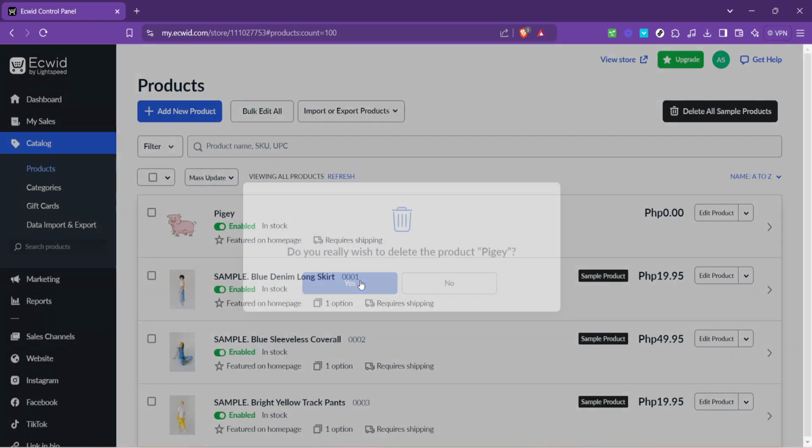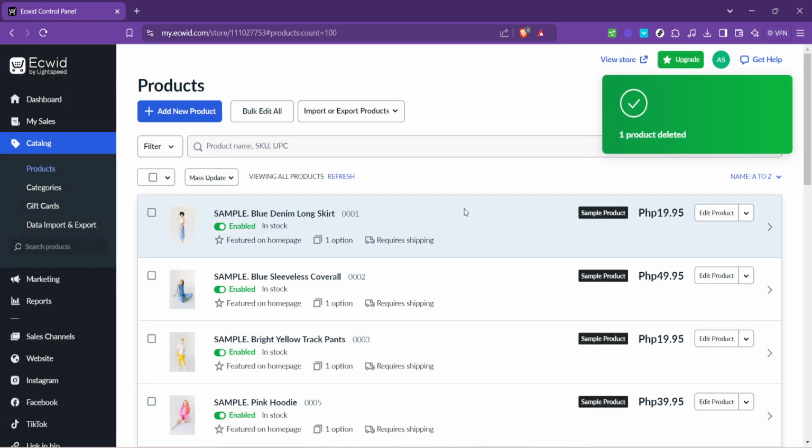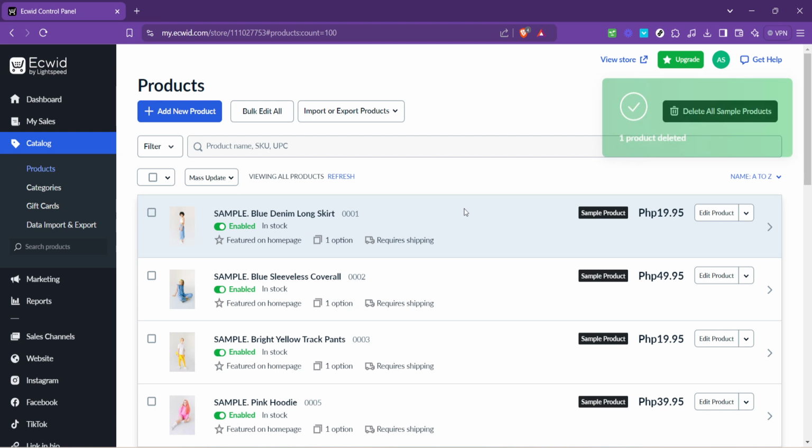A prompt may appear asking for confirmation of your decision to delete the product. This is a failsafe to ensure that no product is deleted unintentionally. Clicking Yes or Confirm on the prompt will permanently remove the product from your store's listing, and just like that, the product will no longer be available to your customers.